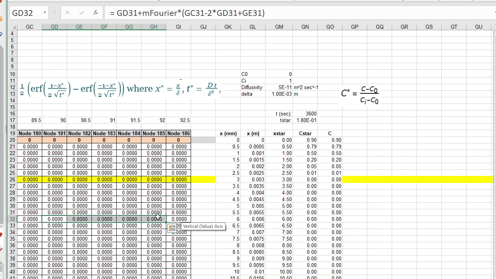If these were all to start changing, and there is some concentration here, then making this 0 would mean I'd suddenly have a flux from 185 into 186, and I would be moving material out of my material, and so it's no longer my semi-infinite case. All right, so that's the one part.